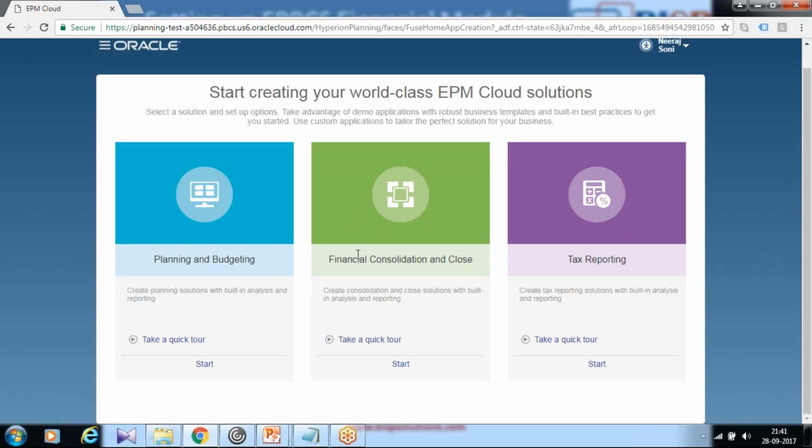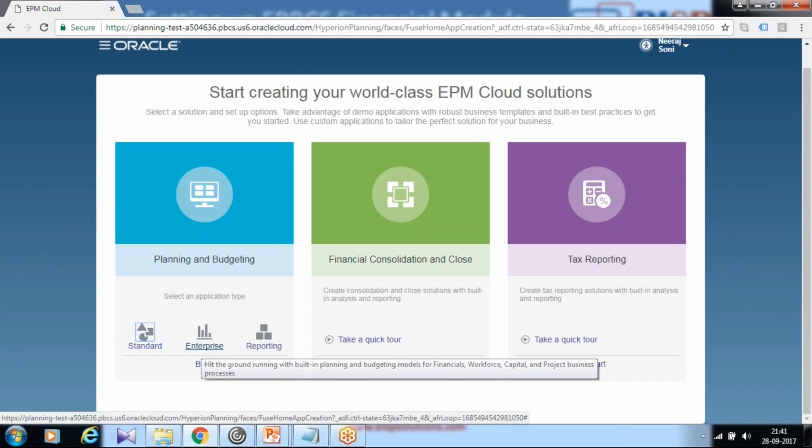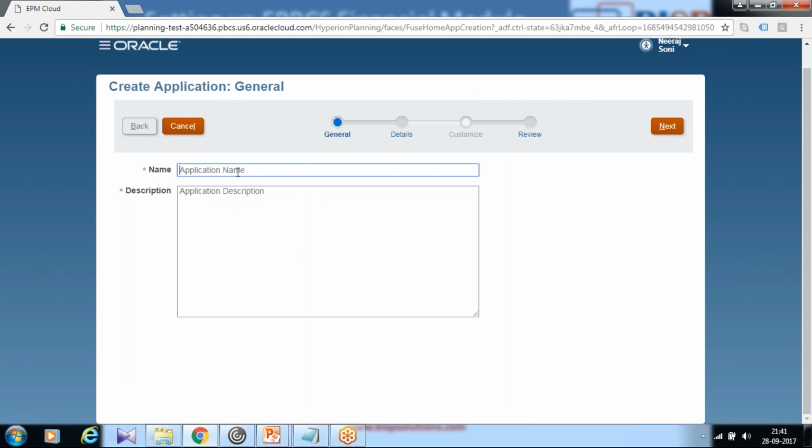I have FCCS and Tax Reporting. We start creating the PBCS application. This is an enterprise application. You can define any name. I would prefer to use PBCS, and this is a sample workforce application, because in this sample application, I'm going to load data and metadata, and therefore I use this name.